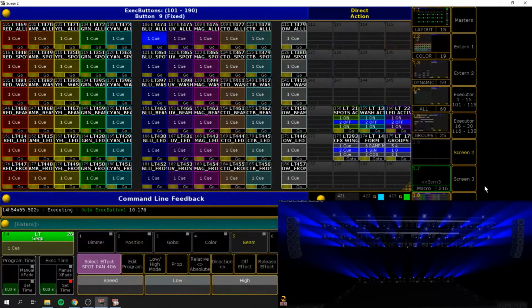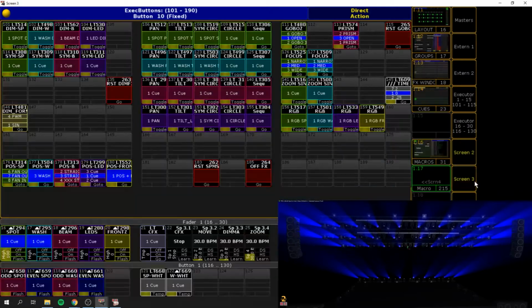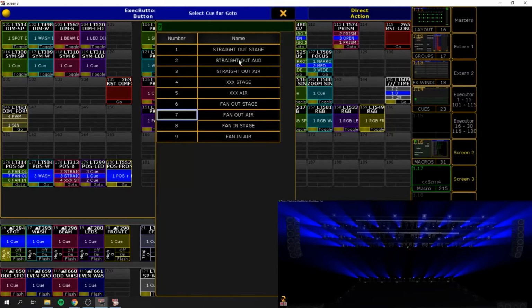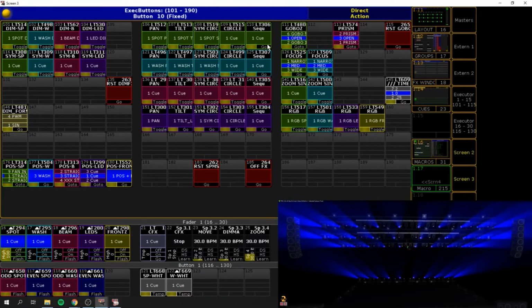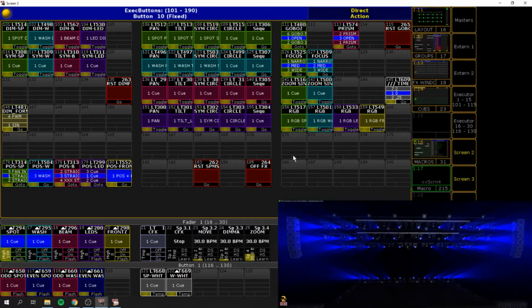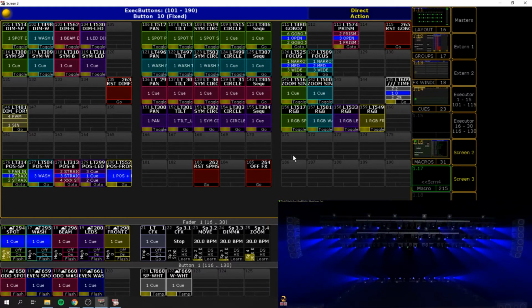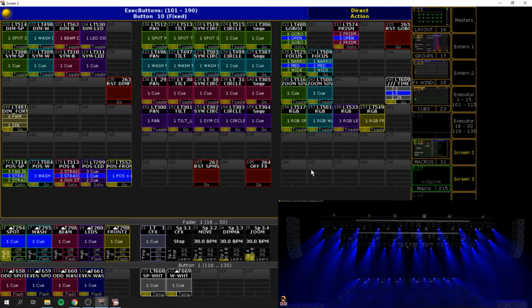If we jump back to screen two, you can see I can bring up my executor time. If we brought up our executor time, say something like 10 seconds, go back. I will go to cue, go to, let's say, straight out stage, and this should fade in 10 seconds. Yep. So again, it's a little funky on PC, but if you had the console right in front of you, everything would be at your fingertips there.